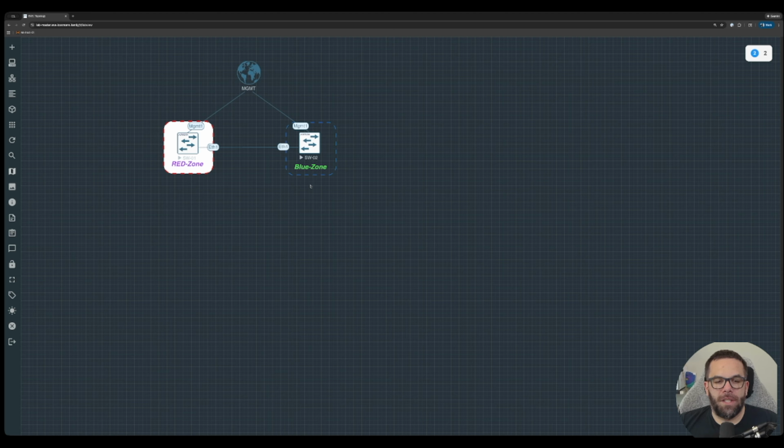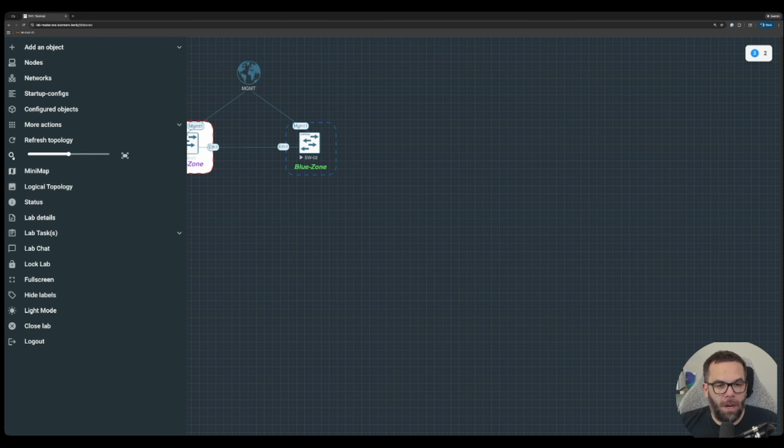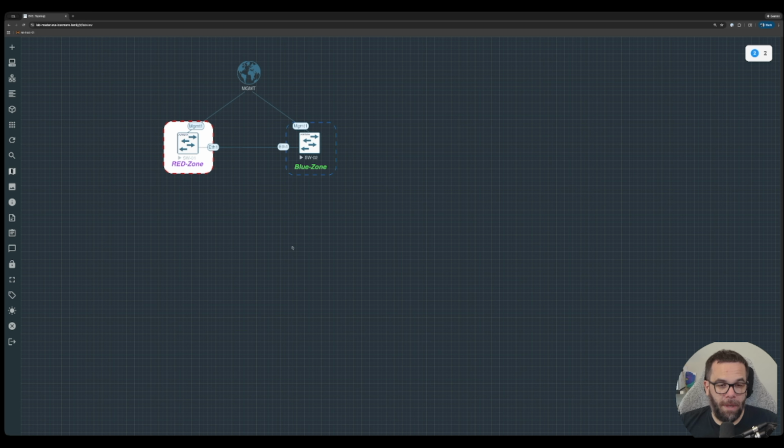So now these guys are starting up, and you'll notice that once they're started, there'll be a little play button next to it, which means that the switch is on, or the network element on the topology is on. Doesn't always have to be a switch, could be a multitude of other things.